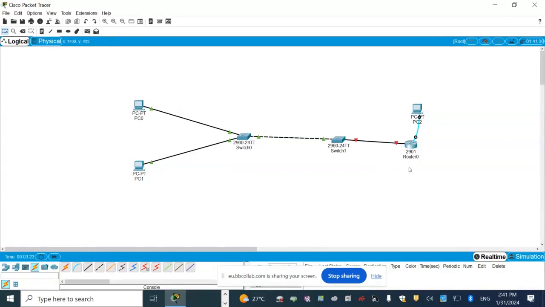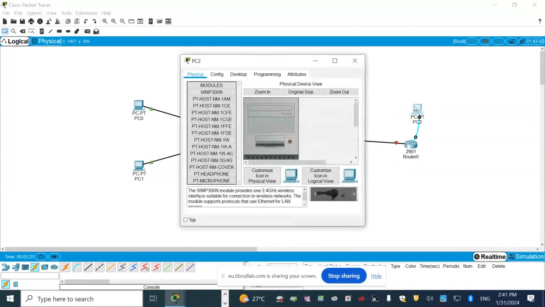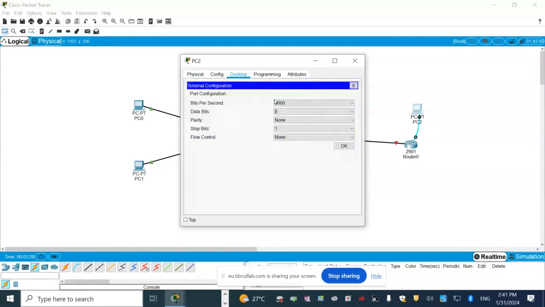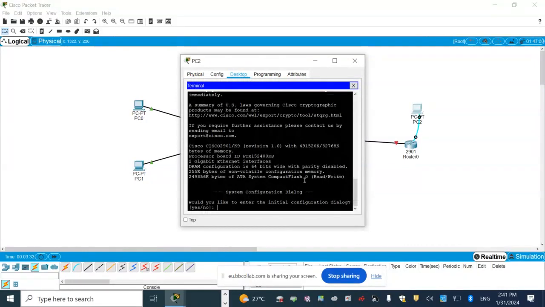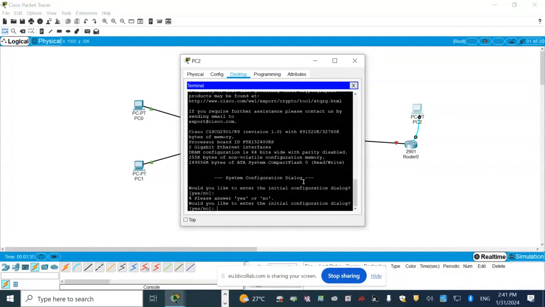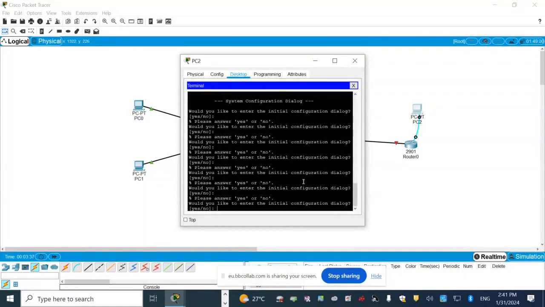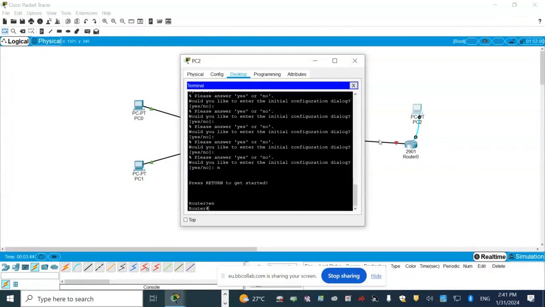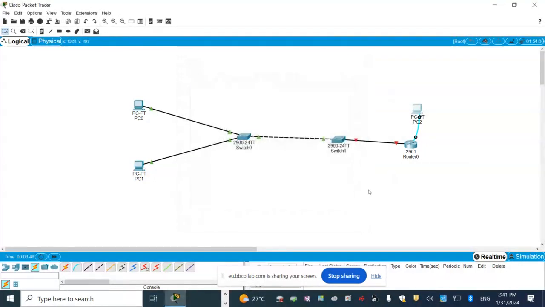Okay, and then to connect with the router, I click on the PC, I go to desktop, and then I click on terminal. These are the settings, the speed. Don't change anything. Click OK. Now you are connected. Just hit enter. Now we are connected to the router. Look, now I am controlling the router from the computer. Okay. Any questions?